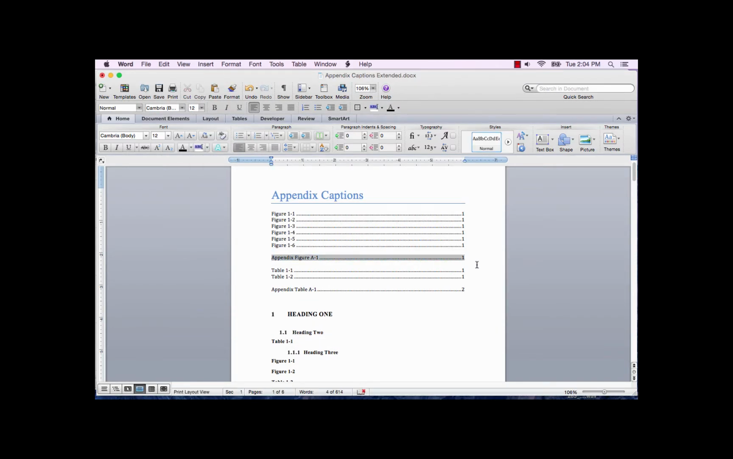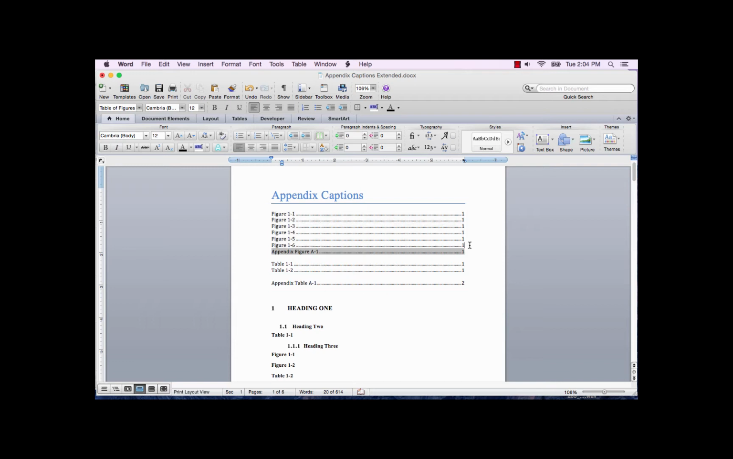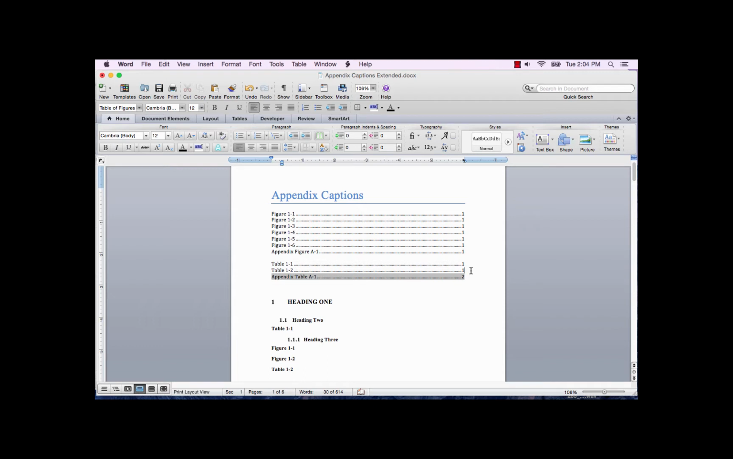In order to delete the space in between, I want to go to the end of this line, hit the delete key. Go to the end of this line, hit the delete key.